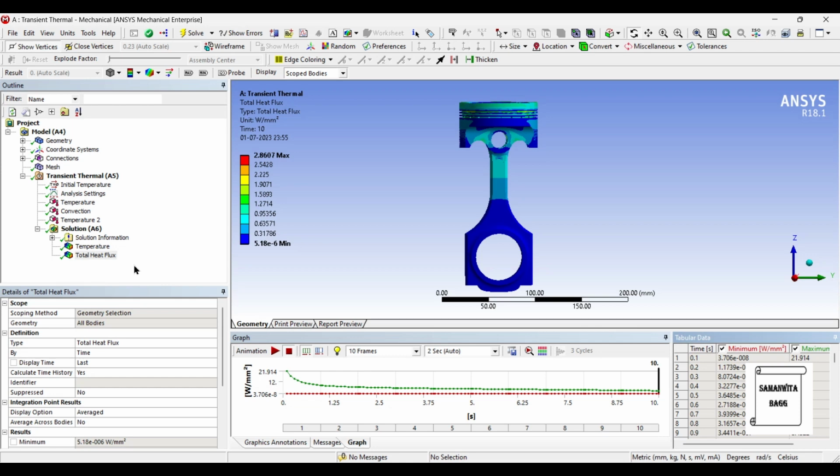So with this, I end the session on transient thermal analysis of piston assembly. I hope you have understood the analysis.